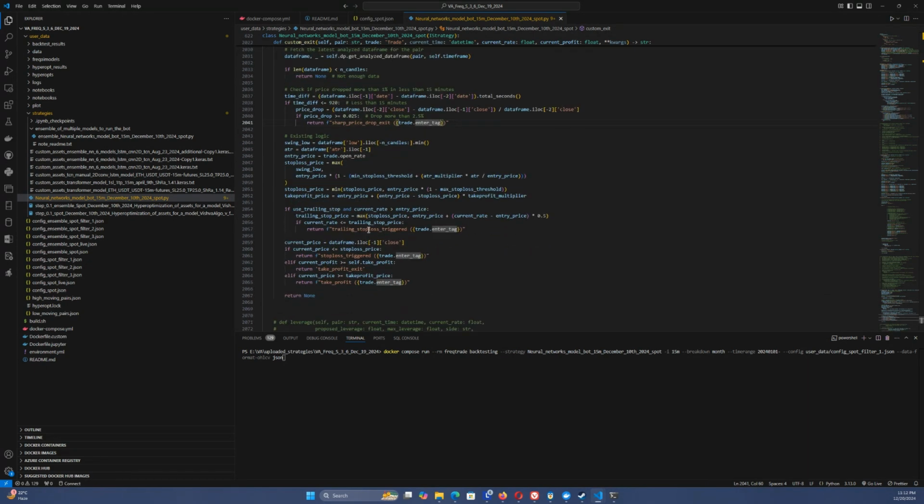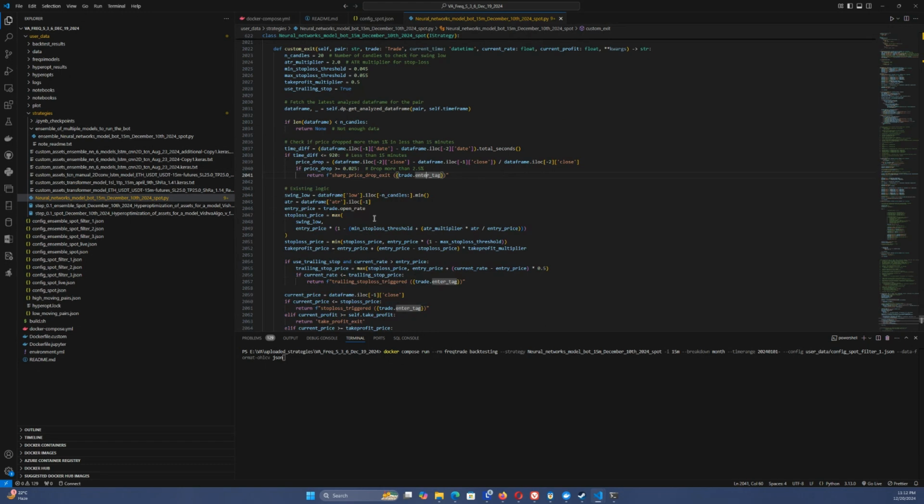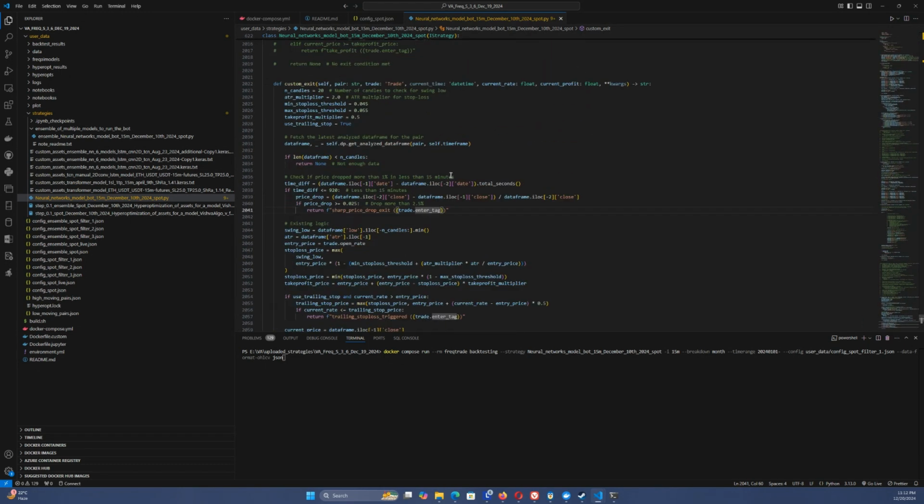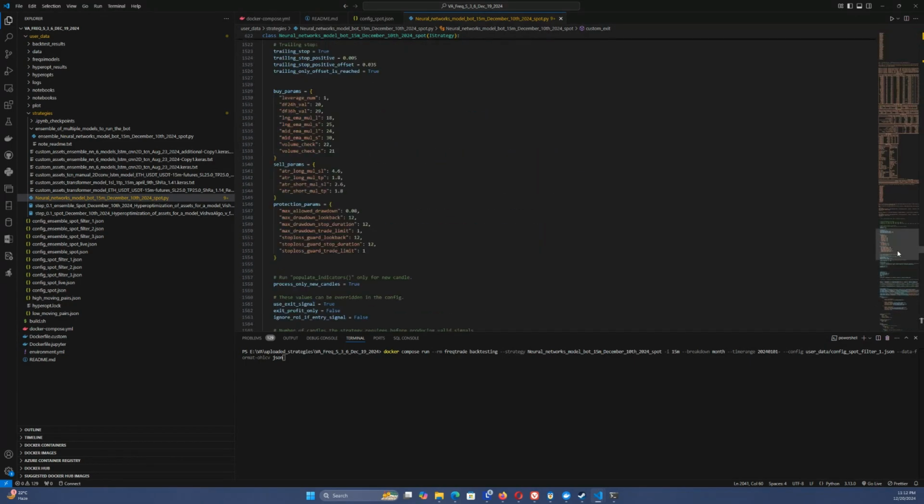Like that, even for trailing stop loss, I have given a few different structures here. You can check out the custom exit and understand the logic and use it accordingly, or you can use your own.